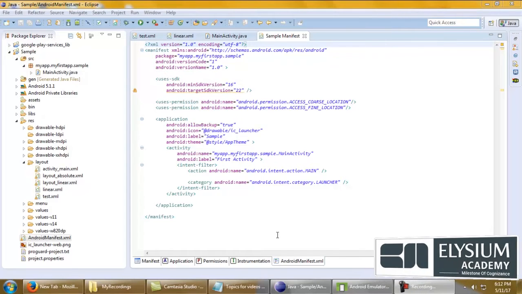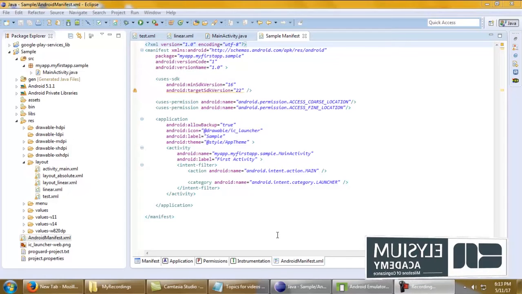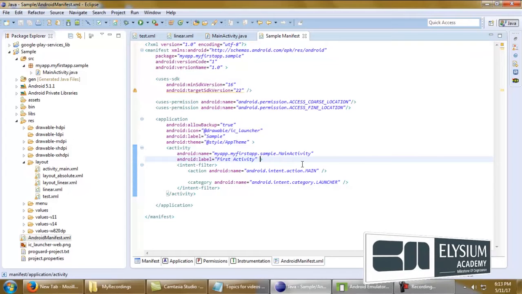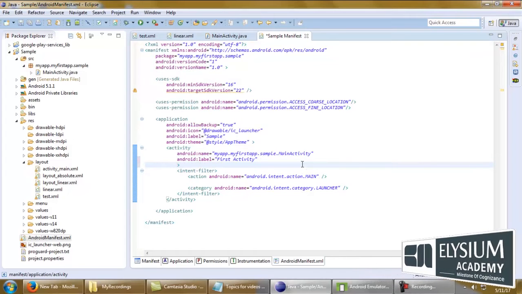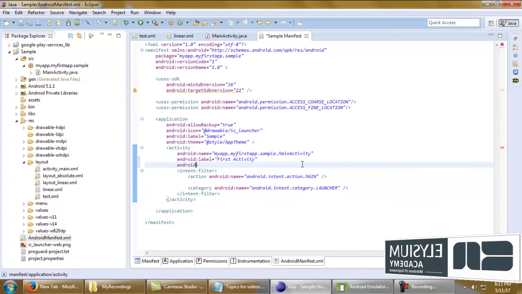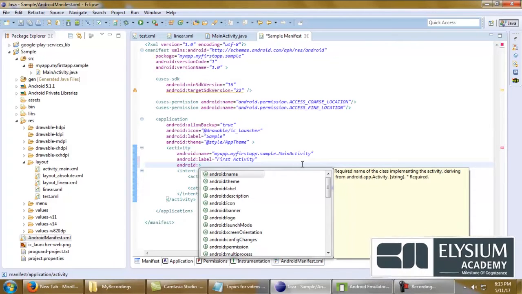So in this video we are going to check what is the use of screen orientation attribute in activity tag. So I'm just going to add the screen orientation attribute which is mentioned in the activity tag.